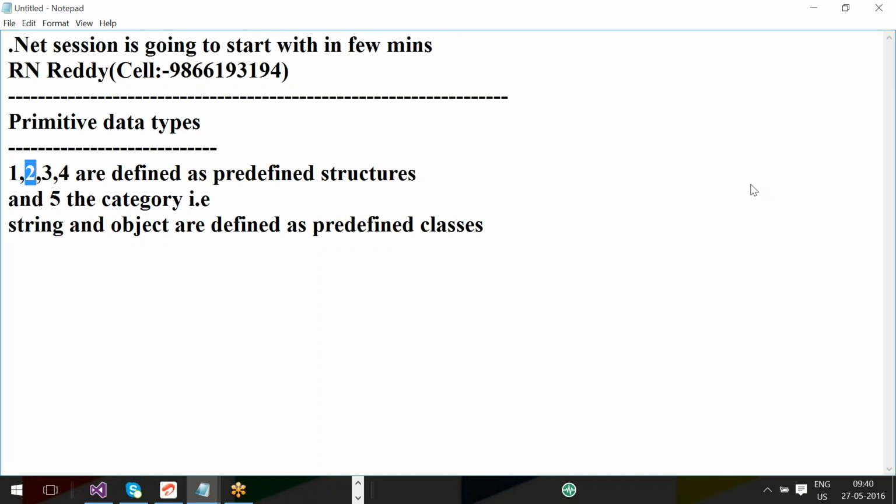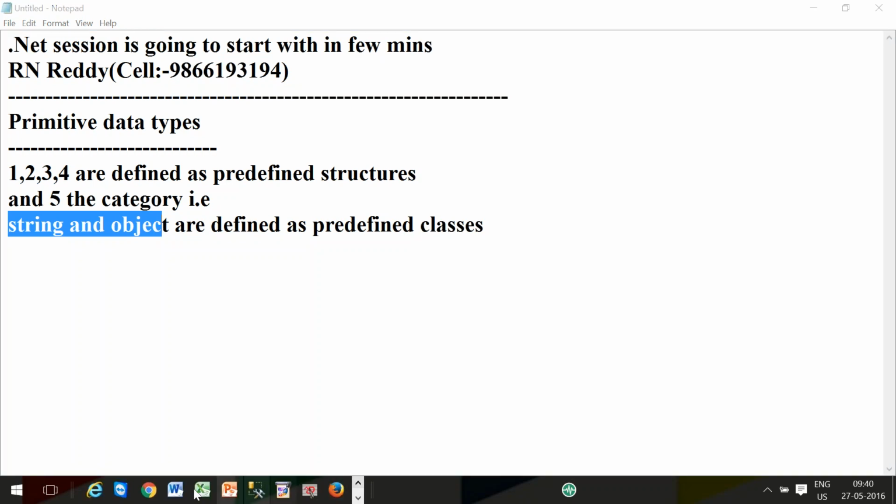The second category is floating point data types, which has float, double and decimal. The third category is character related, that is char. The fourth category is logical data types, that is bool. All these categories are defined by Microsoft as a predefined structure. But the fifth category, general, called string and object, are defined by Microsoft as a predefined class. So if you want to see that, you can check it.